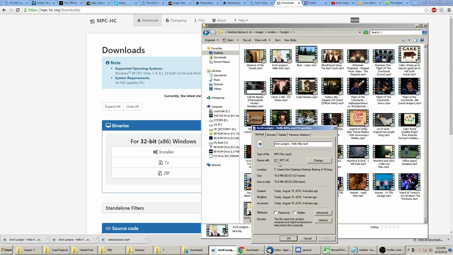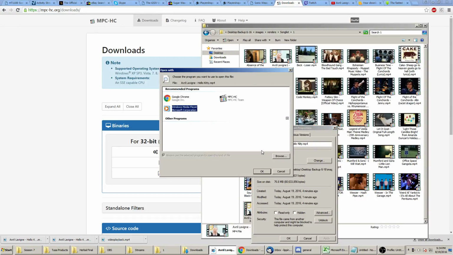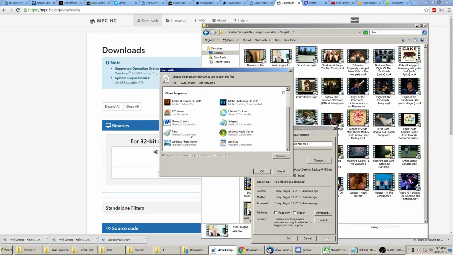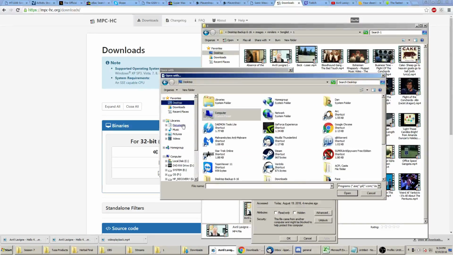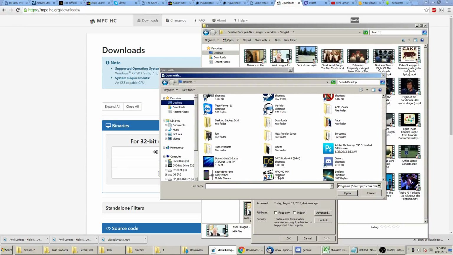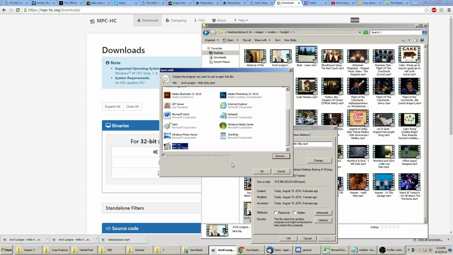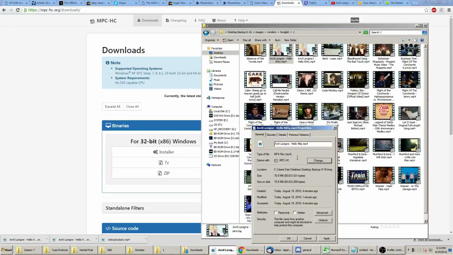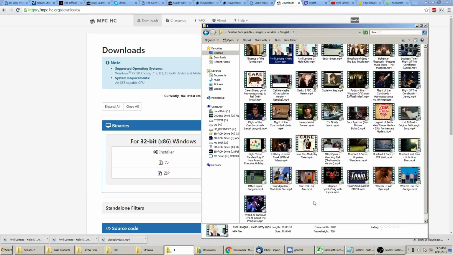If it doesn't say MPC-HC here, hit Change. It should be one of these three options. Obviously I could just choose it there. If it's not, hit the little plus. It'll probably be one of these options. If it's none of those options, hit Browse. When you installed just now, it should put a link on your desktop to Media Player Classic Home Cinema. Just select it, Open, OK. Alright, so now that's going to play all that type of video file with Media Player Classic Home Cinema. If it already says that when you first open it, you're fine. You don't need to do anything. Just cancel out and you're fine.